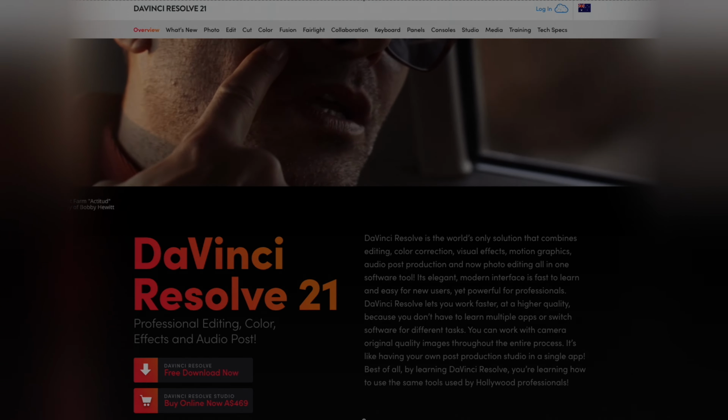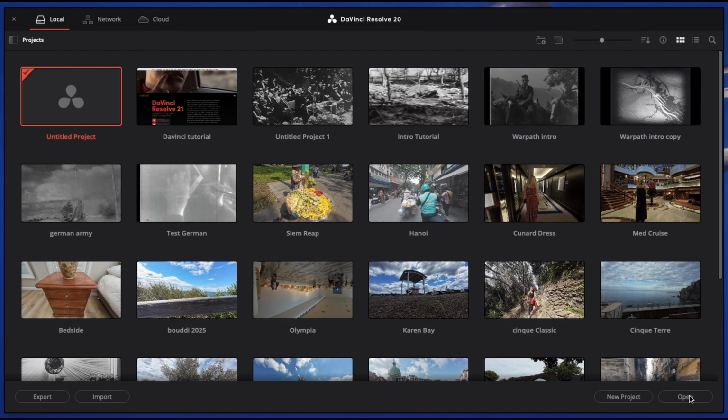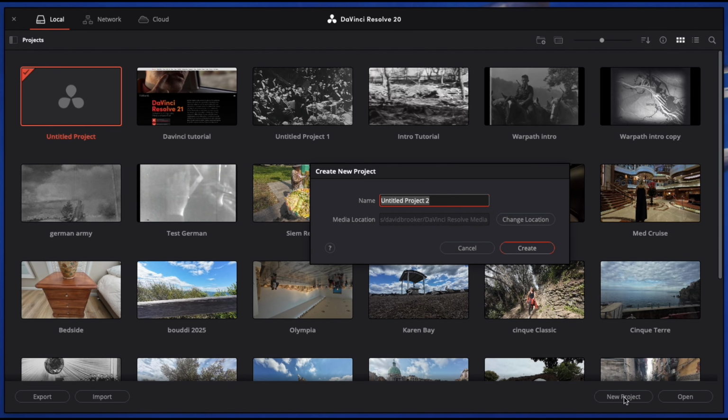When you first open DaVinci Resolve, you'll be greeted by the project page. Yours will be blank. Click on New Project and give it a name. Let's call it Tutorial. Hit Create and you'll be met with lots of darkness, but I promise you in a few minutes you will see the light.